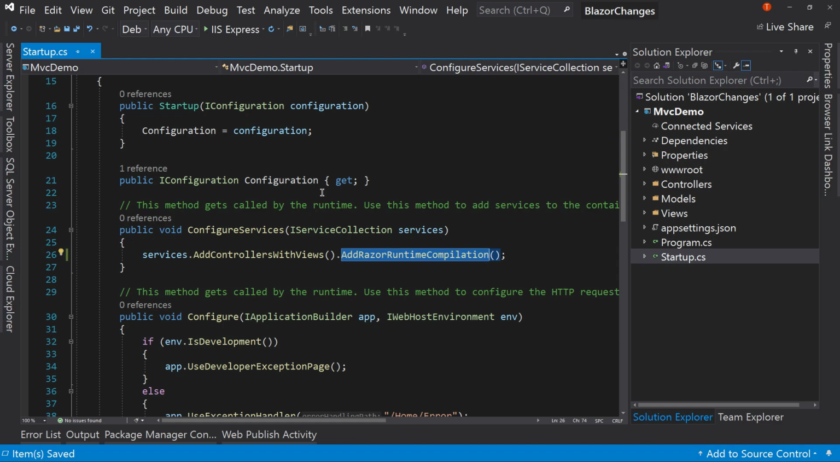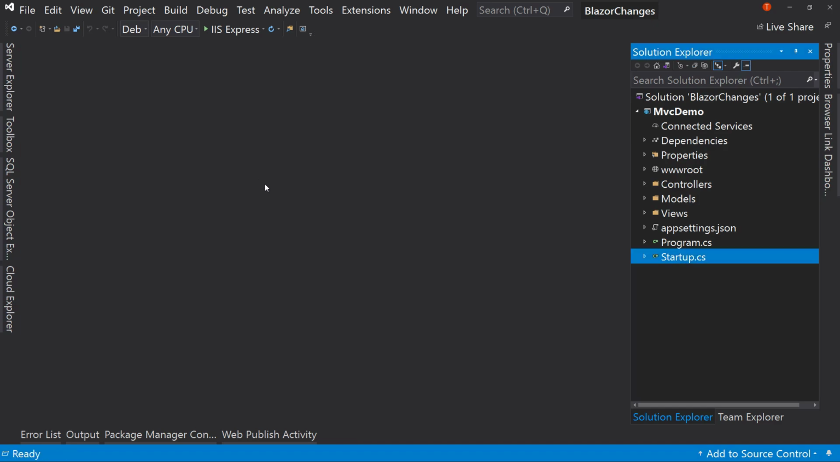Okay, let's start enabling Blazor Server for our MVC application. I do want to say right up front that you can enable either Blazor Server or Blazor WebAssembly.